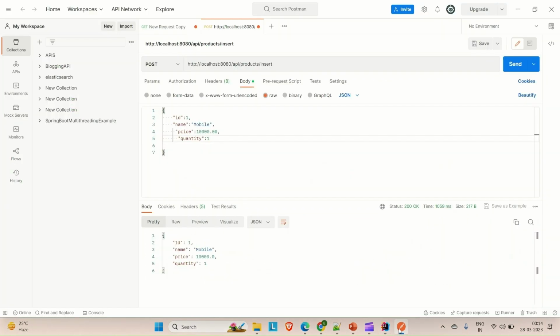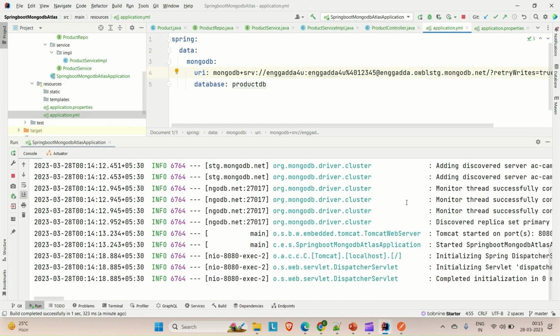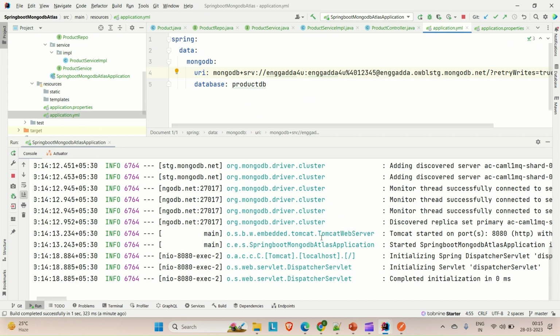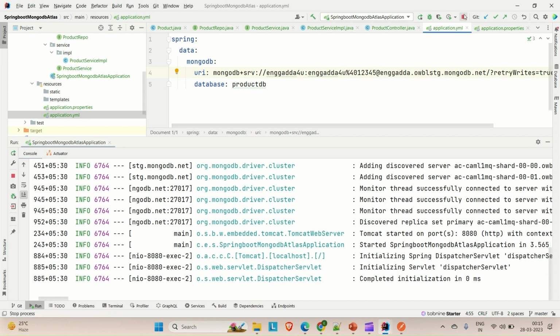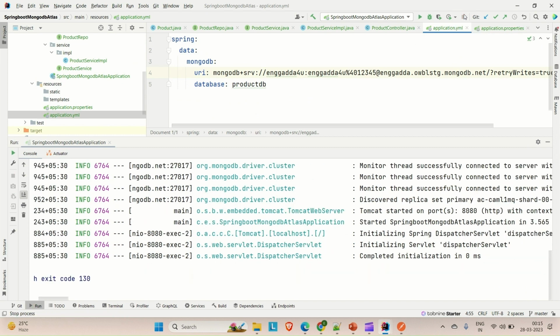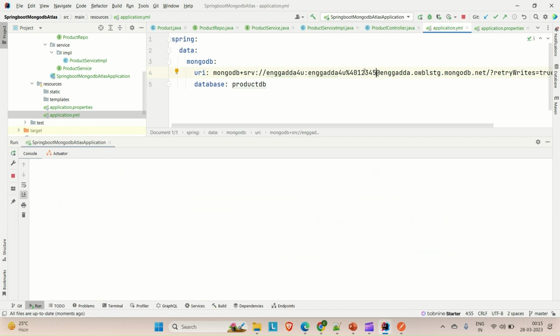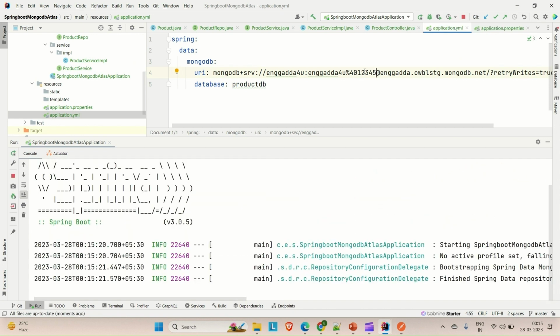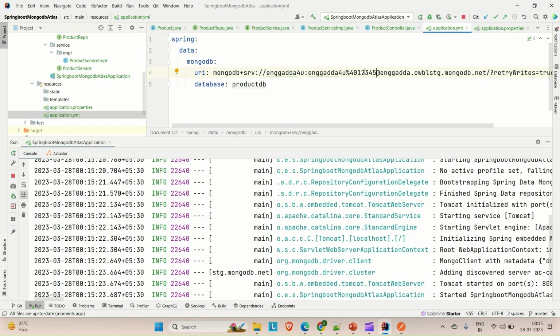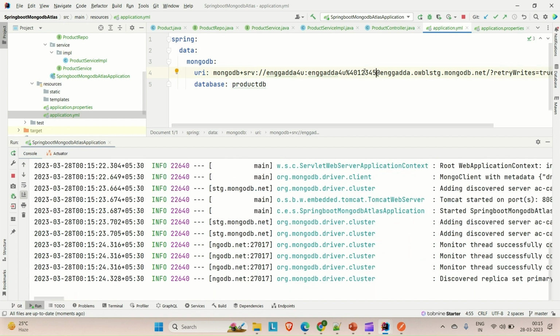So let me go to Postman and you can see I'm able to insert this mobile. Our application is up. Let me stop it and rerun it and then insert a couple more records. So yeah, let me rerun it. Because of the password mismatch, it was giving us the error.